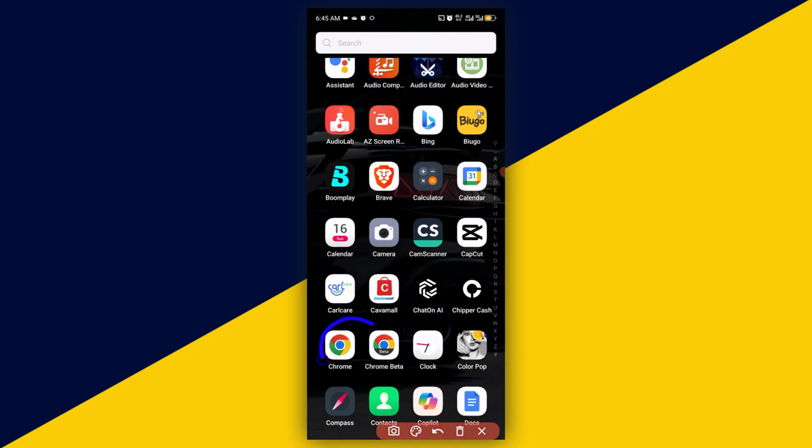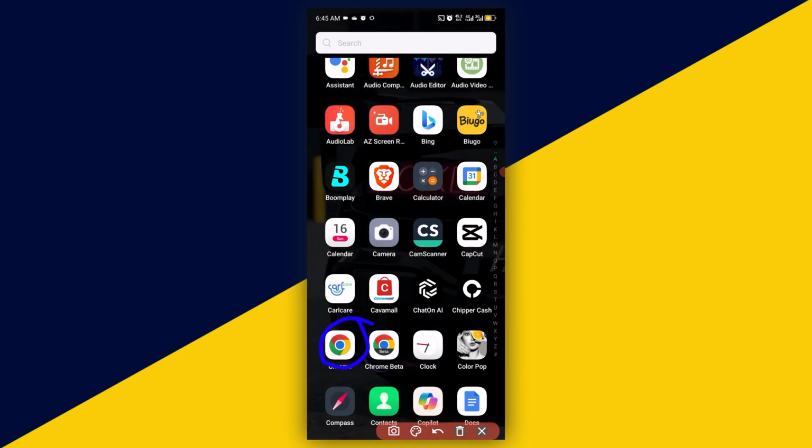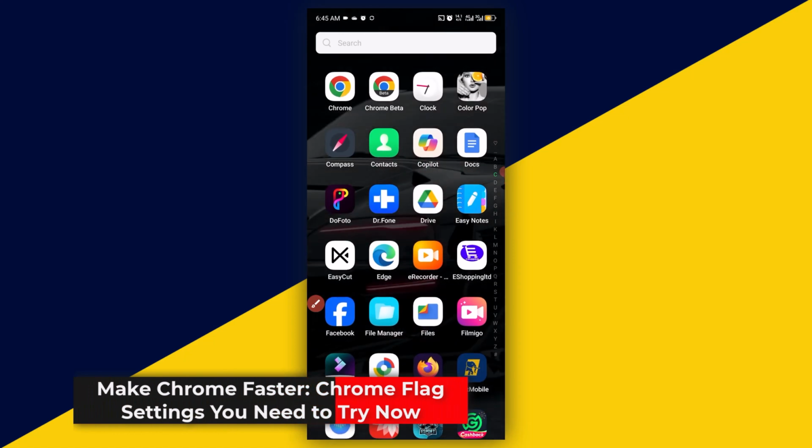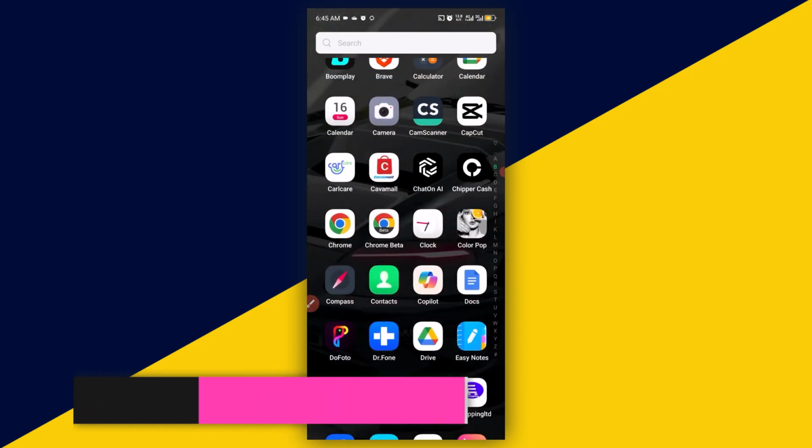If you use Chrome browser, consider watching this video from beginning to the end and see how to simply make your Chrome browser faster with a simple Chrome setting.